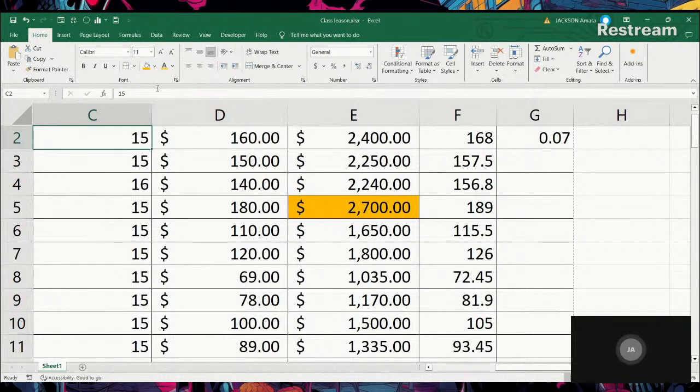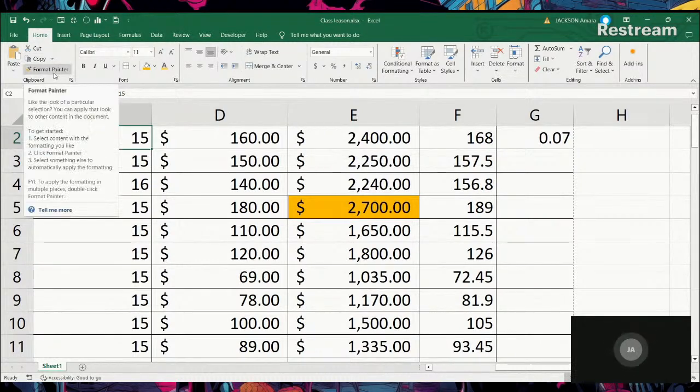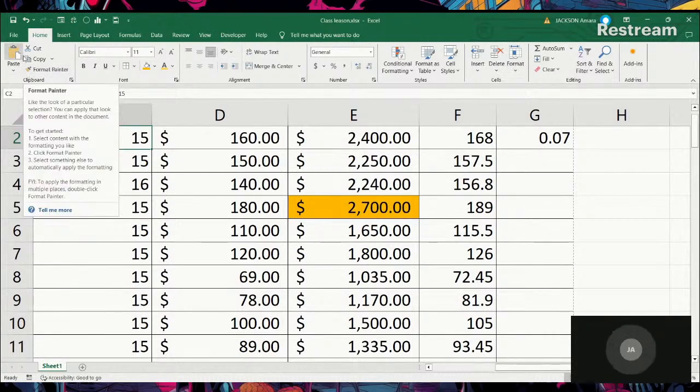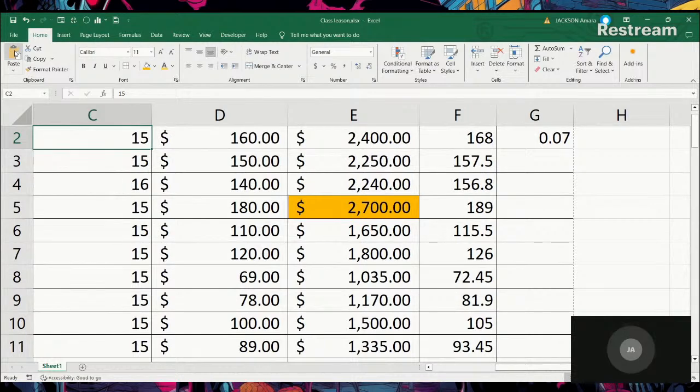So I'm just showing you the types of groups. We have the clipboard. Under this clipboard here, we have the format painter, and we have copy, cut, and paste. Later on, I'm going to be taking you through the functionality of these various parts of the clipboard, how all of these portions of this item work.